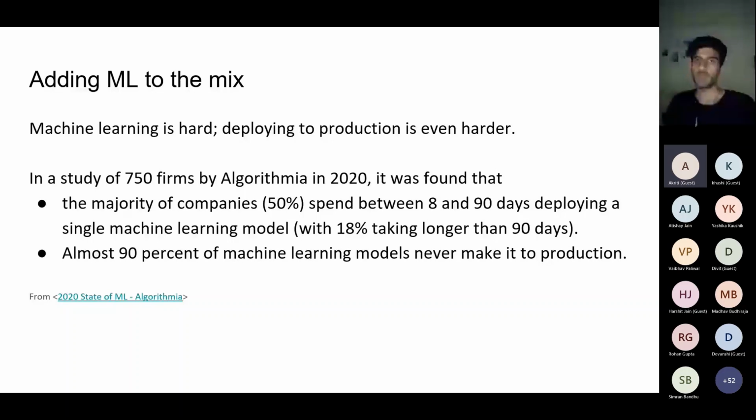Right? So first of all, let me start with a few statistics. We know machine learning is hard. Machine learning in itself is a hard practice because you have to do some kind of experimentation. You have to find out. You have to be engaged in a lot of data processing, a lot of hyperparameter functions. So all of that is really hard. But deploying to production is even harder.